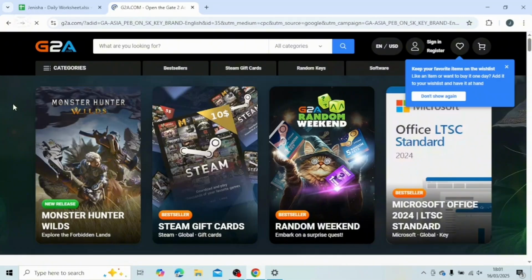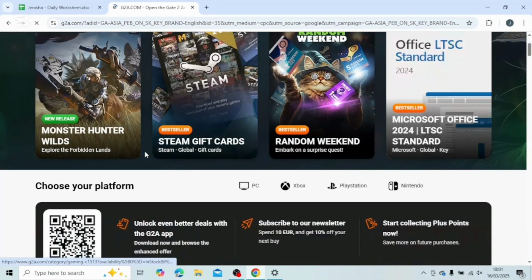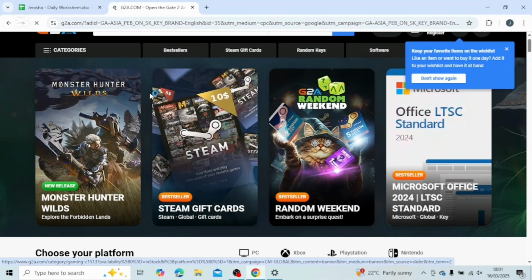If you're trying to buy Minecraft from G2A, these are the methods you can follow. So you can head over to g2a.com in your browser. Once you are there, you should be finding this interface.